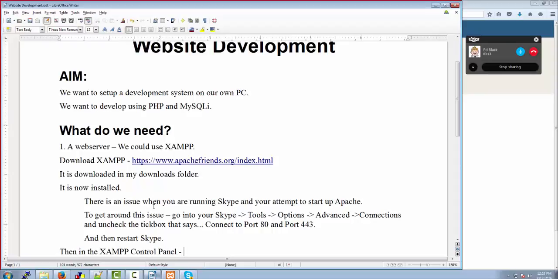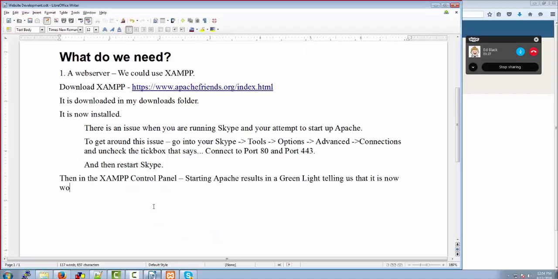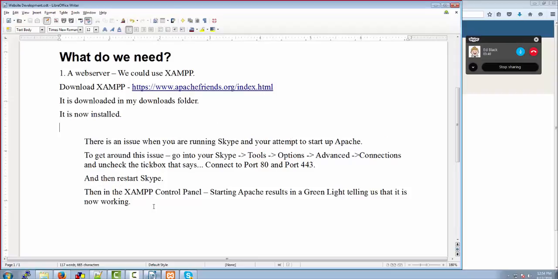Then in the XAMPP control panel, telling us that it is now working. I'll just do that. Okay, so we've now, oh, actually we'll just do a little heading in here. Fix for when Skype is running.